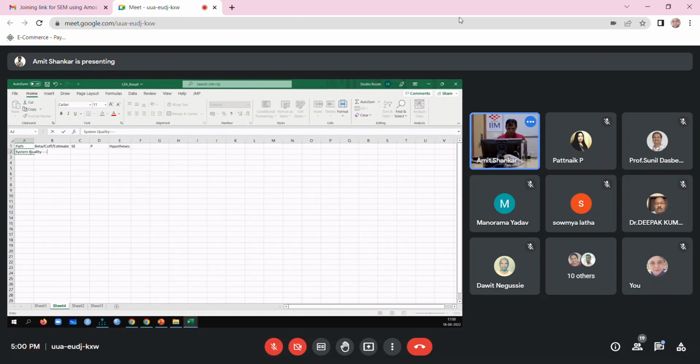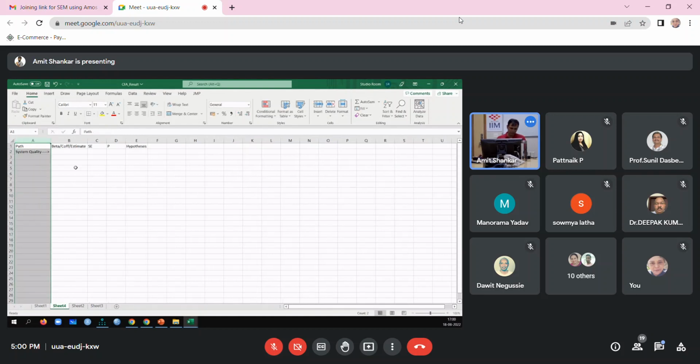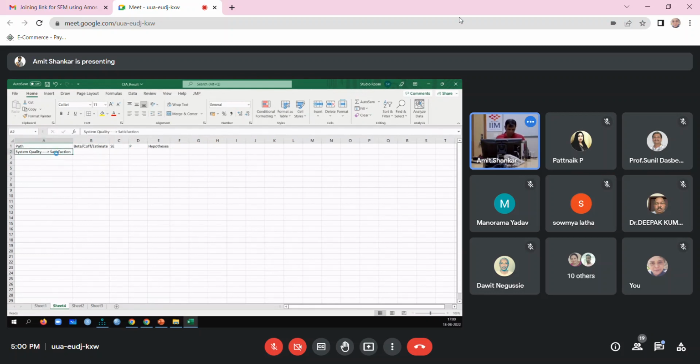leads to satisfaction. Don't copy and paste the result of Amos. Some people are doing it. Create your own table. I always used to create, and see, the good journals always accept the paper where you are creating the table by yourself. Some people will just copy and paste from a different platform. I don't know why they are doing it, but don't do this.